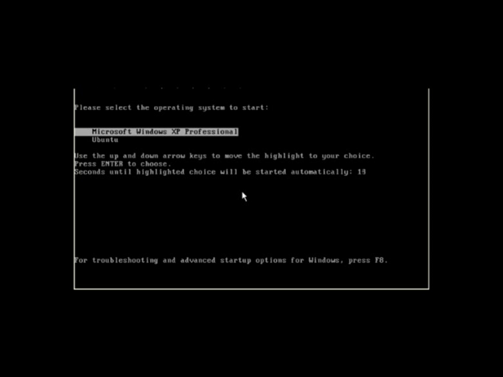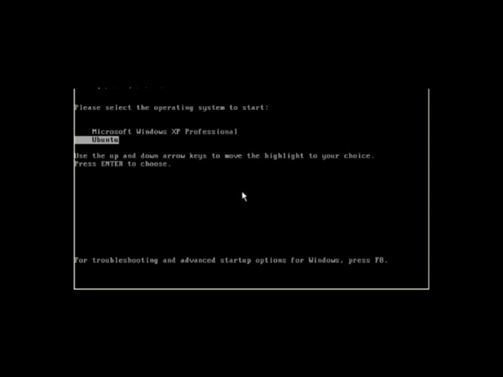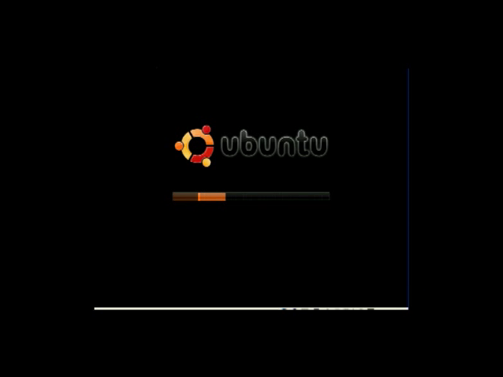Okay, so my computer has now restarted, and instead of automatically booting XP, I now have the option to boot either Windows XP or Ubuntu. So obviously I'm going to stick in Ubuntu here, so I press down and then I hit enter. There's a small countdown. Okay, so this is Ubuntu now loading, as we're greeted with this graphical loading screen.